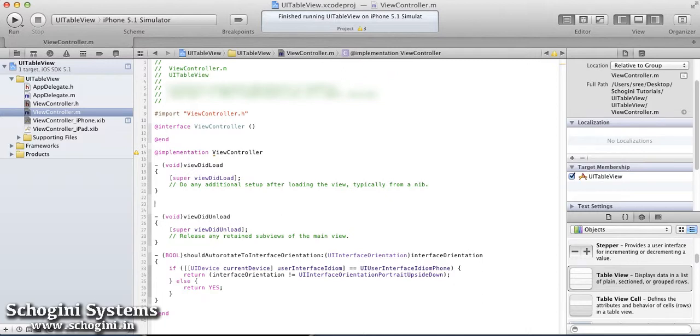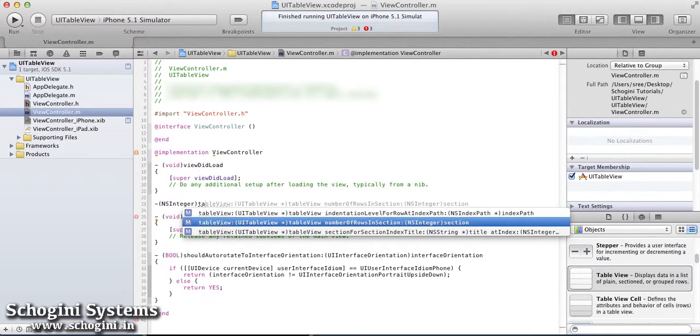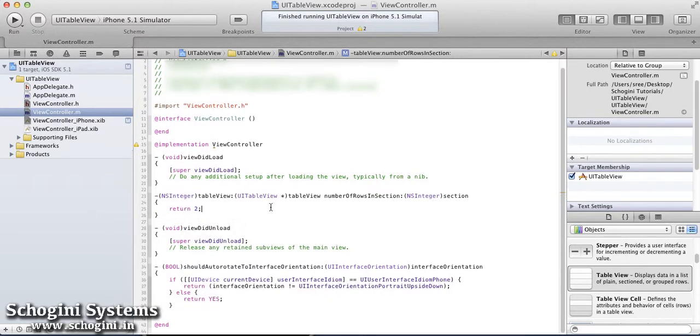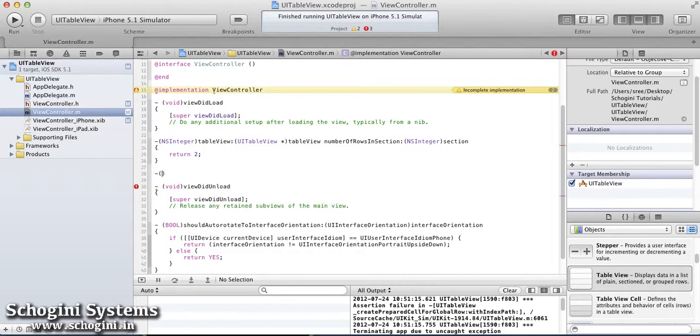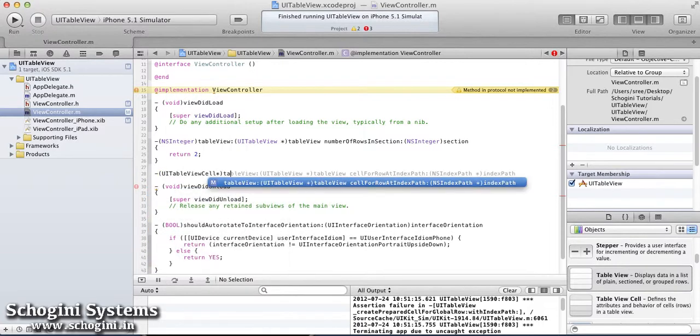For that, move to the implementation file of the class in which TableView is added. First, we can see the implementation of TableView, number of rows in section method. This method is used to give the number of table rows for each section of a table view. If you are not specifying the number of sections and the number of rows in a section, by default, it will be 1. Once we implement the delegate and data source methods of the table view, we must implement the method TableView, cell for row at index path.